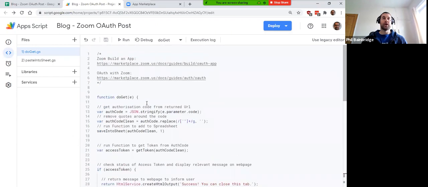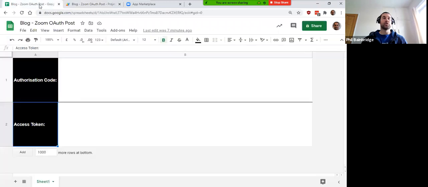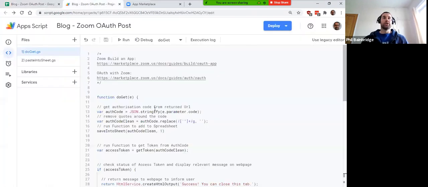What I've done is I've linked this to a Google Sheet so that the results are put into the cells here, just so you can visually see what's happening, but also might be what you use to then go ahead and create your Zoom meetings in subsequent functions. So there's a couple of things that we need to fill out first.